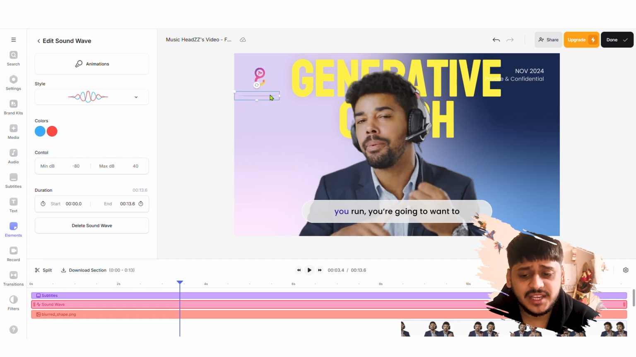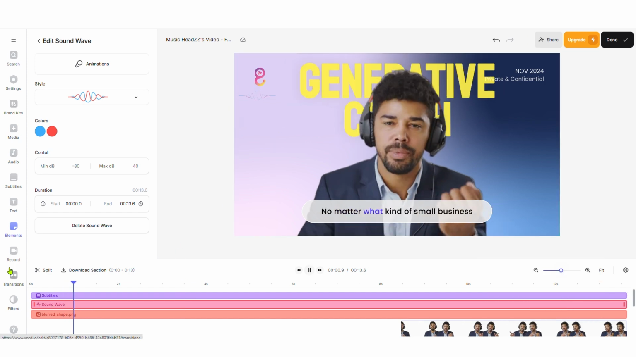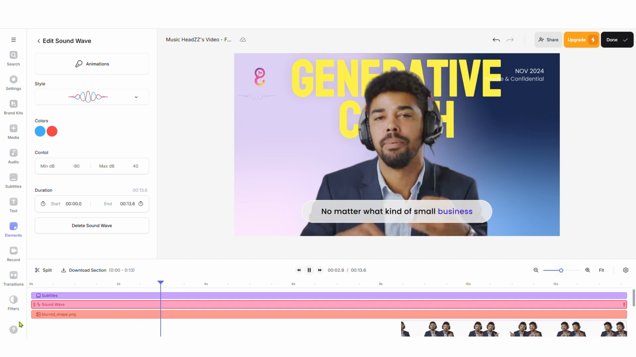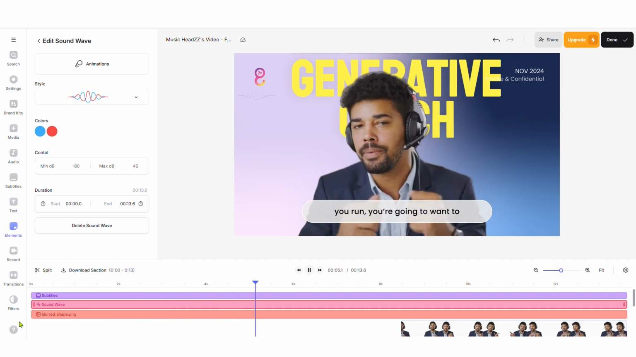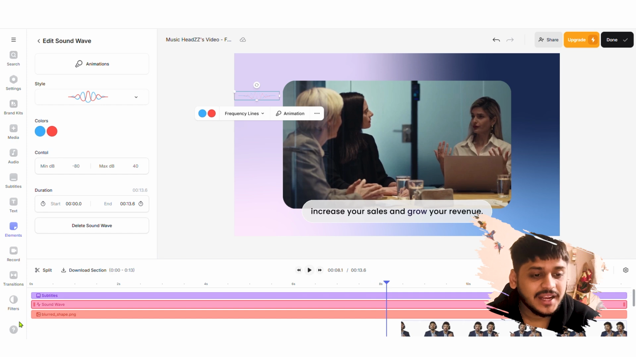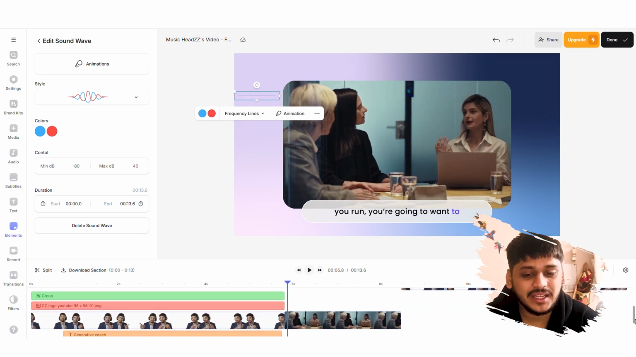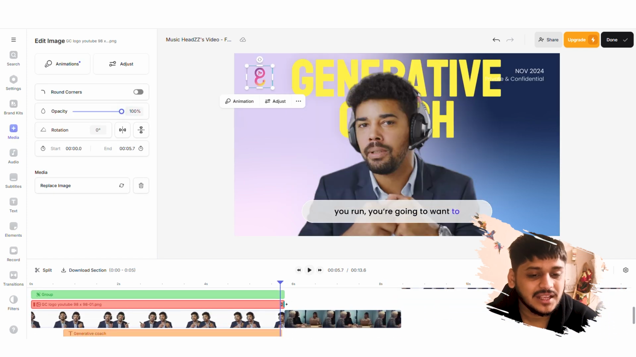Now let's check if this element is animated. Here is the layer of the selected element. Let's play the animation. Yes, it's already animated and it looks quite good. As you can see, the logo is hidden. To fix this, you simply need to adjust the layer like this. And now the logo is visible again.